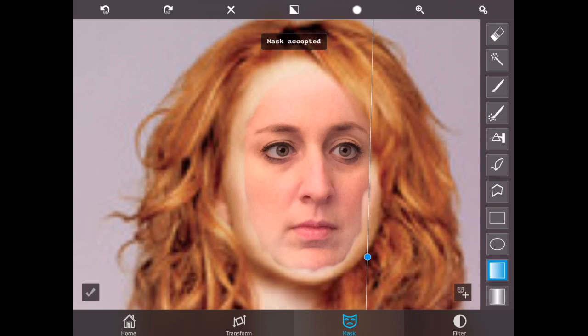All right, so I'm going to go ahead and continue using the gradient tool to try and blend my face in just a little bit more with her face. And I'll put the video on time lapse while I do that.